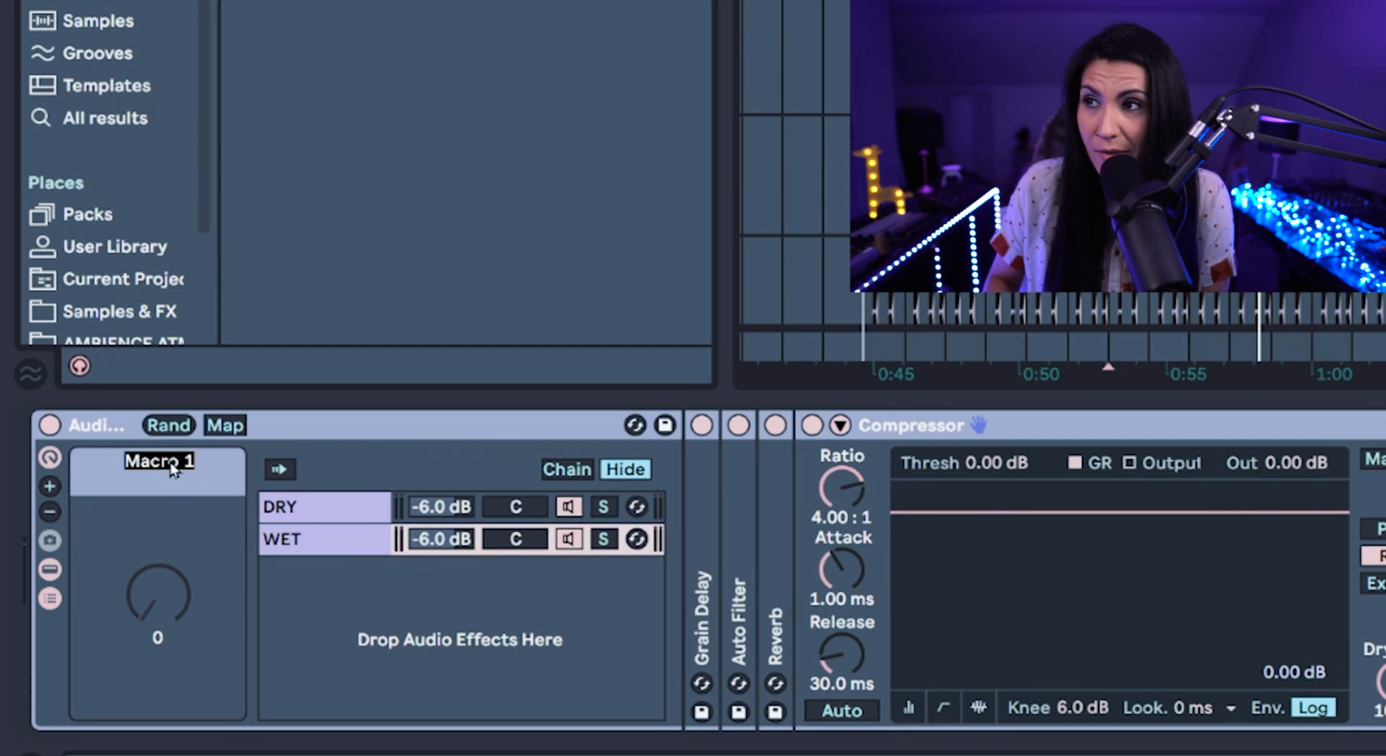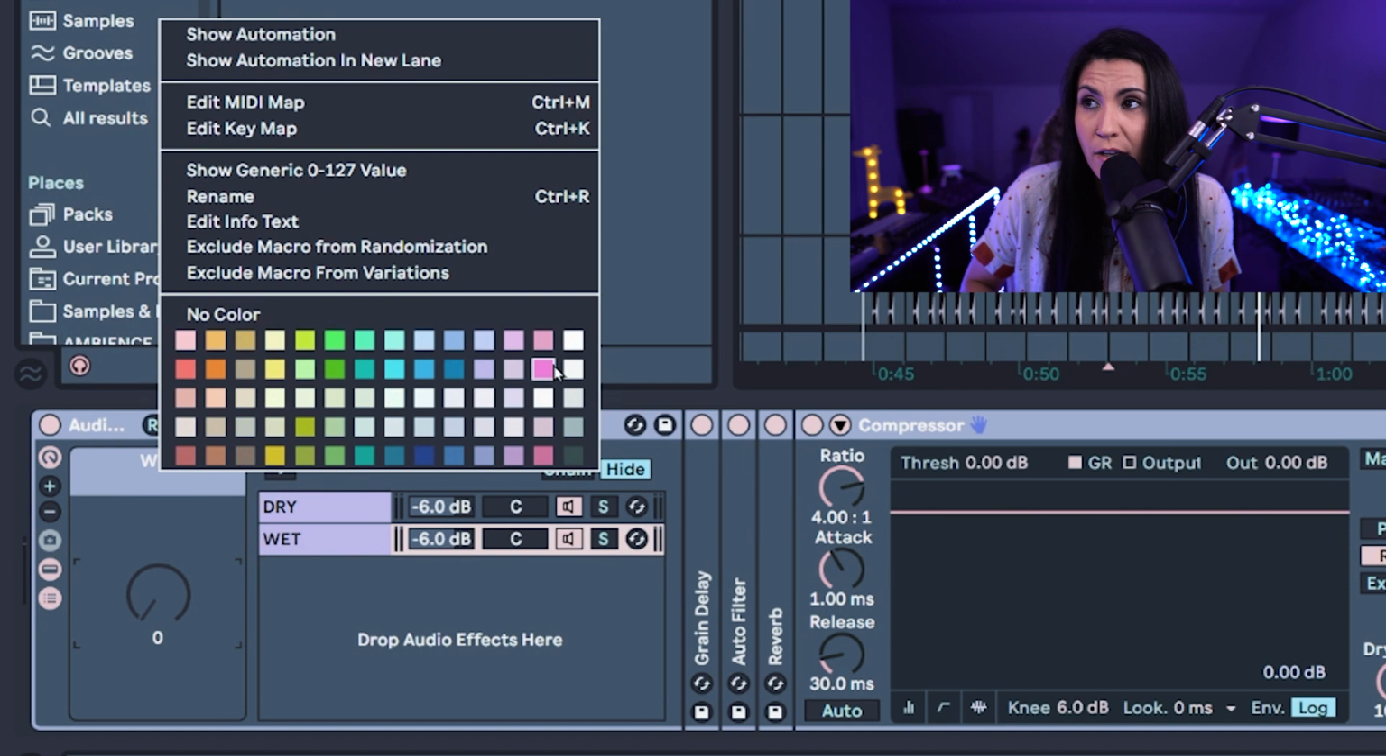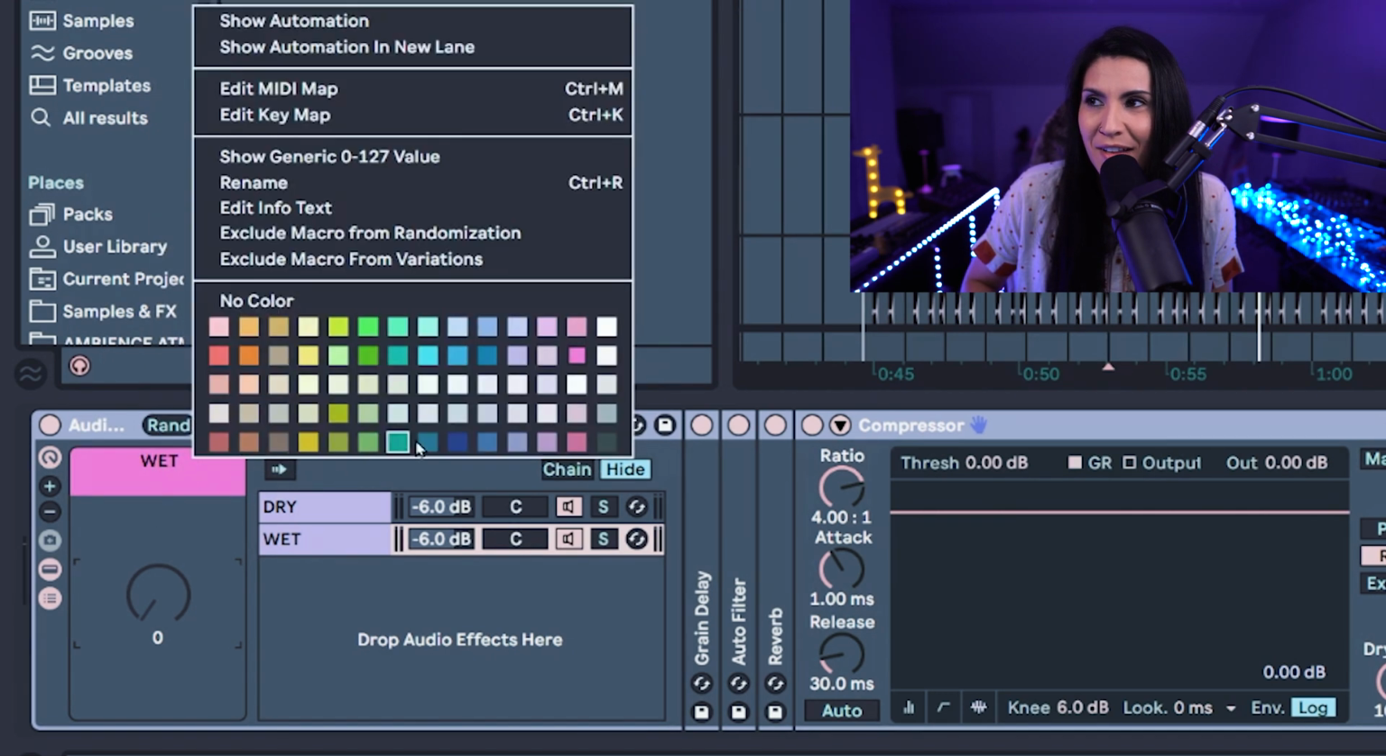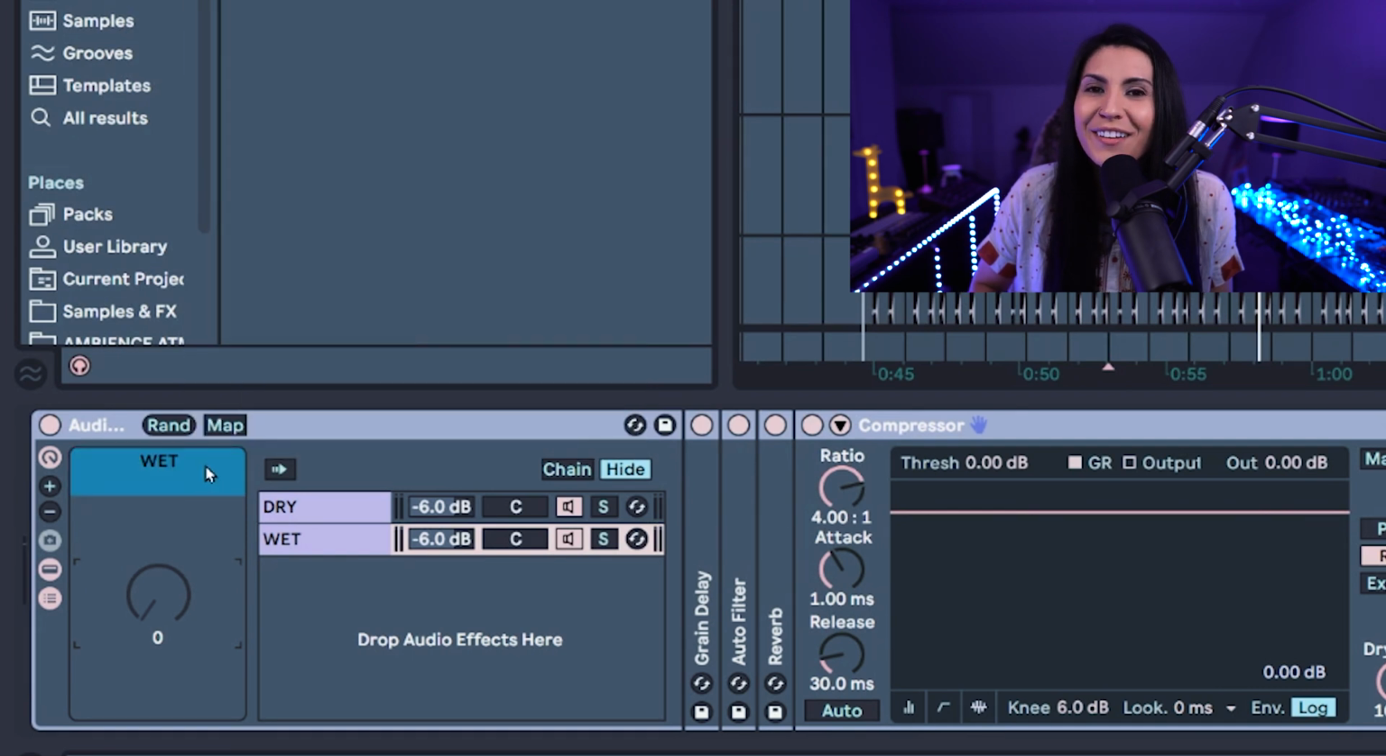So Control or Command R, and we can call this the wet chain. You can also change the color of it if you right click, and you can do pink because I'm a girl. That's a stereotype. Let's go with blue, because I'm also still a girl.